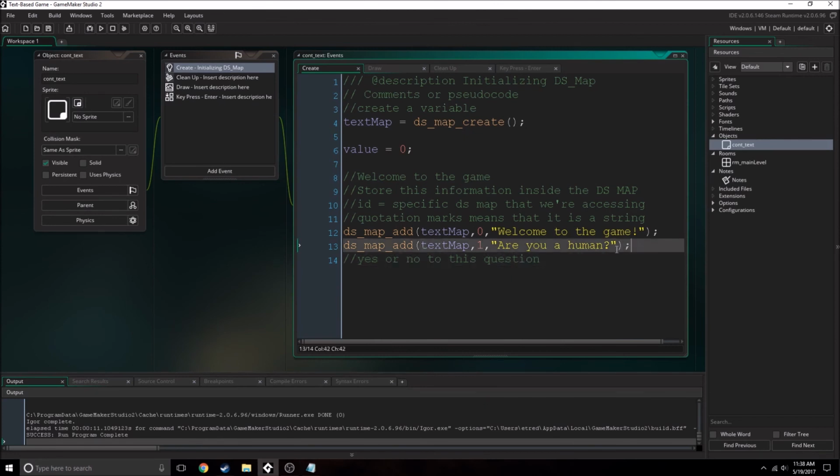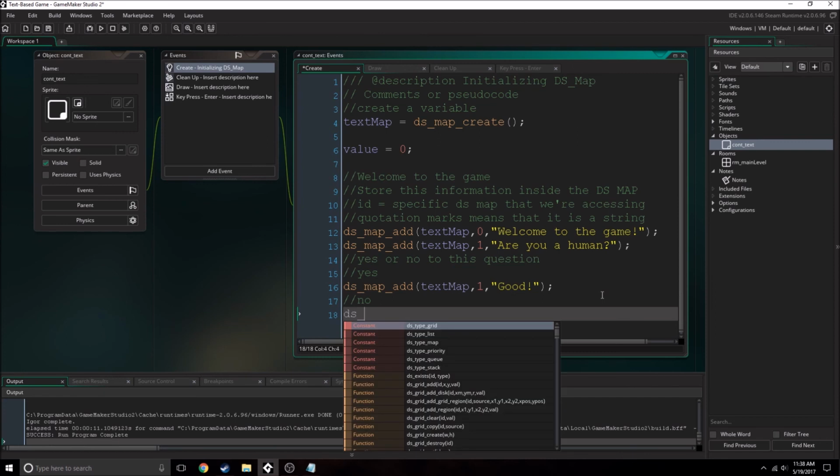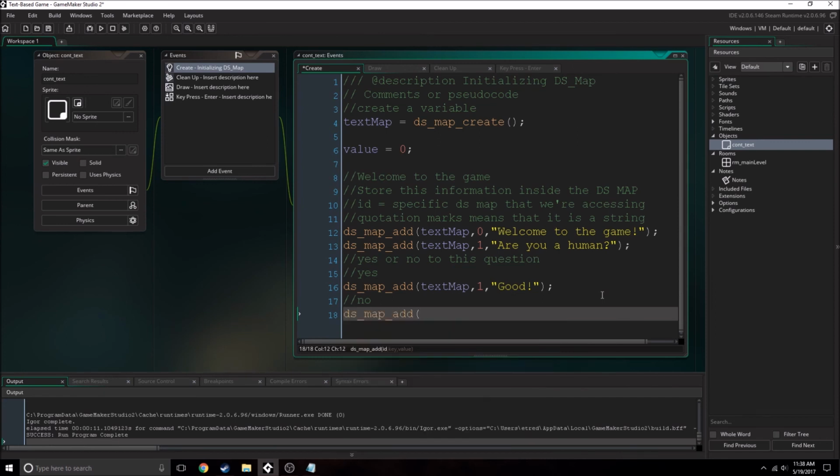So, for example, after this, if you answer yes, then it says good. But if you answer no, then it says something else, like, that's not good. But right now we have these both stored in 1, and we don't want that, obviously. So what we can do is store this in 2.